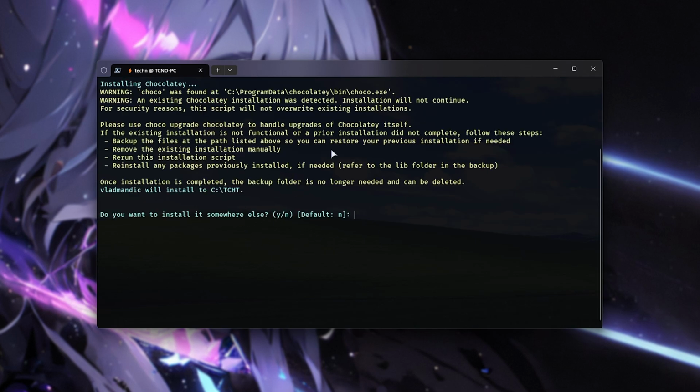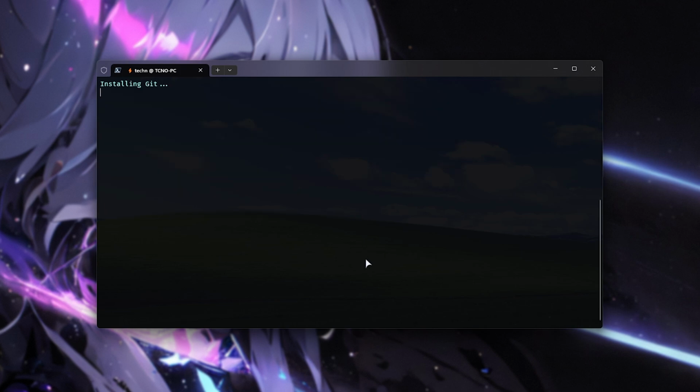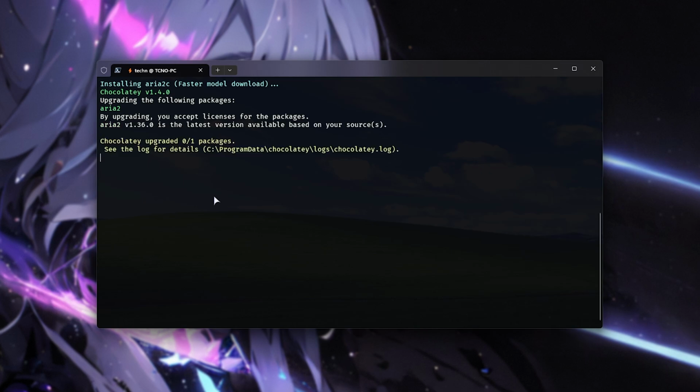When the installation begins, it'll install Chocolatey, and ask you where you'd like to install it. I'll leave it in the default location of C:\, so I'll just hit enter. Then it'll install Git, followed by Aria2c. Git is to keep the project up to date, Aria2c for faster model downloads, and then we'll get to the CUDA installation if an NVIDIA graphics card is detected. If you don't already have CUDA installed, it'll go ahead and set it up for you.